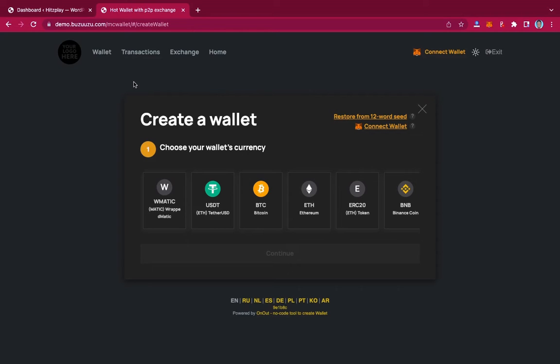So let's say you have this kind of wallet system, and then you want people to register and have access to this wallet. So I'm going to show you how you can add a registration page and also a login page to your website.